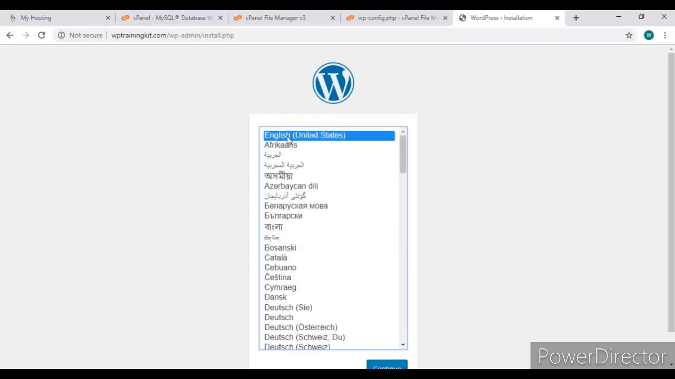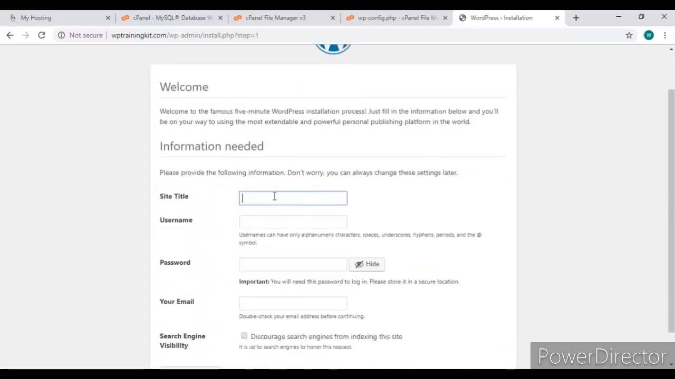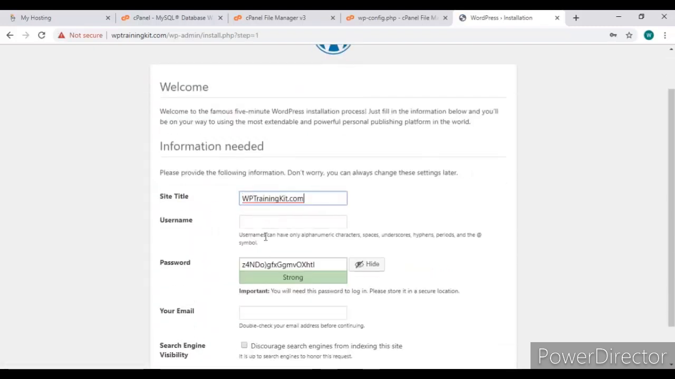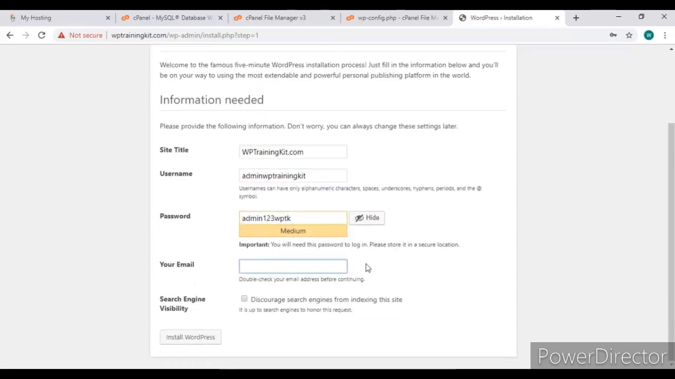Select your language and press Continue. There are additional details required, like your site title, and enter it here. Then choose a username and password. Then enter your email address, and no need to select this checkbox. So all set, and click on this Install WordPress button.